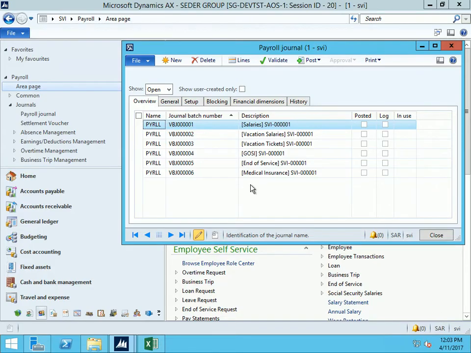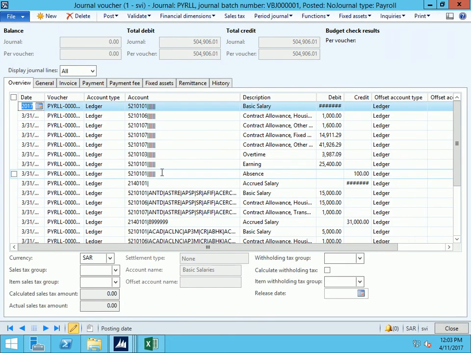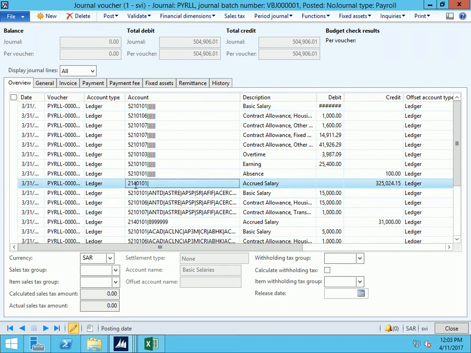Okay. Now we can check the journal one by one. If I open this one, the first one, this is a salary accrual. The journal will be like this. For each employee, system will create a journal like this one.